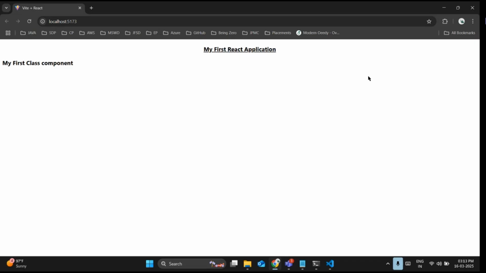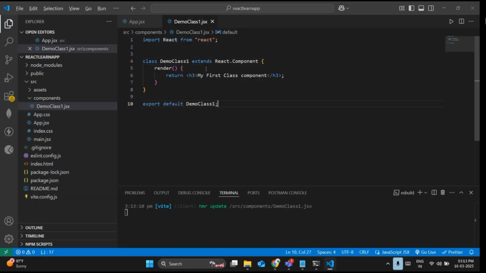Clear, everyone? My first class component. See here what I have done. Nothing, I have created one class. I have written one class component, class demo class 1 extends react.component. It's a class component, so I'm using class demo class 1 extends react.component. I'm writing one message to deliver on my browser, my first class component.